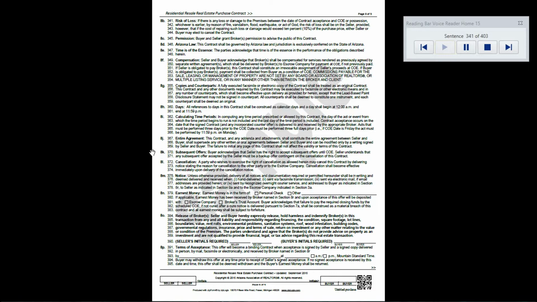8k. Subsequent offers. Buyer acknowledges that seller has the right to accept subsequent offers until COE. Seller understands that any subsequent offer accepted by the seller must be a backup offer contingent on the cancellation of this contract. 8l. Cancellation. A party who wishes to exercise the right of cancellation as allowed herein may cancel this contract by delivering notice stating the reason for cancellation to the other party or to the escrow company. Cancellation shall become effective immediately upon delivery of the cancellation notice.